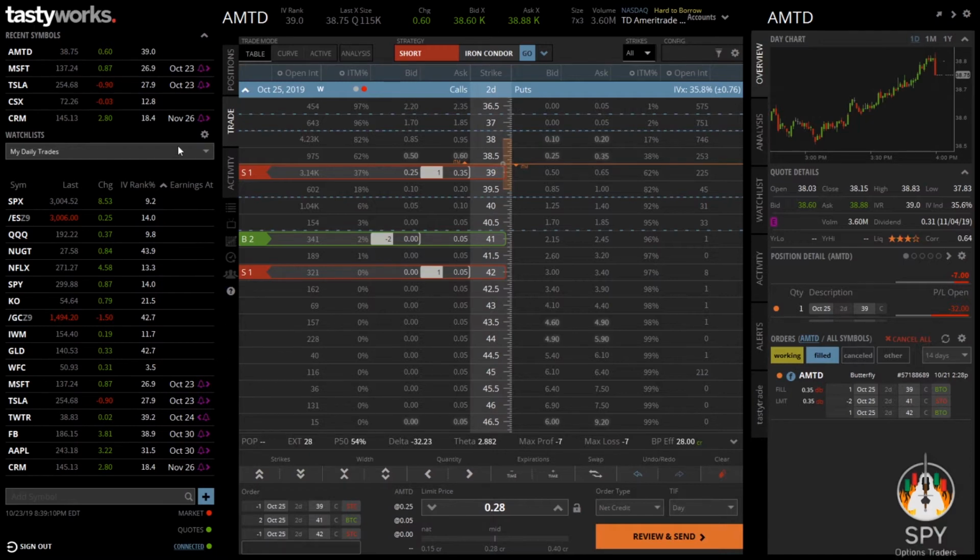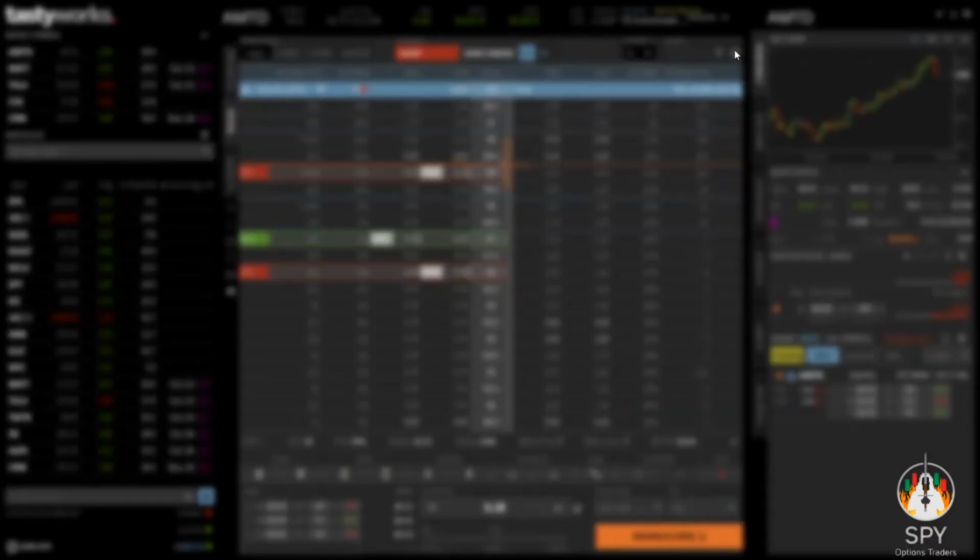So let me show you that. You can go anywhere that you see a gear. So I'm just going to go right up the top over the trade table, hit the gear. Okay, and that opens up my settings. So I'm going to go to the general settings.